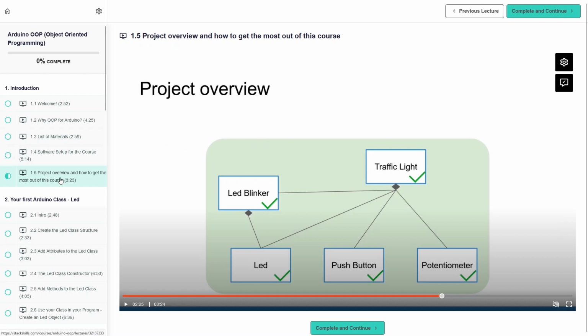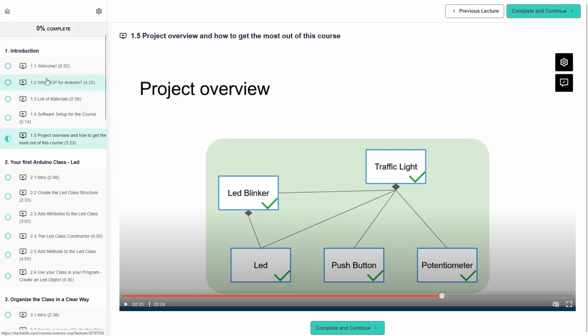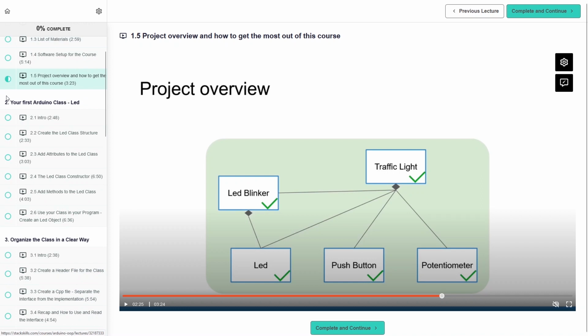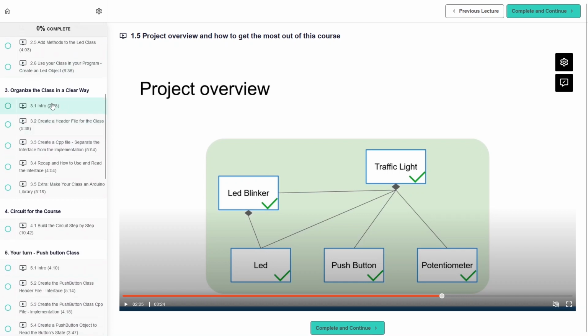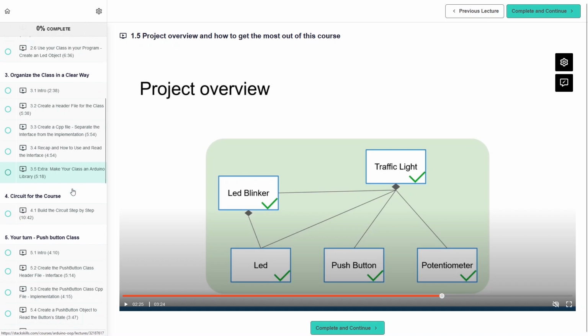So here is basically what we have in the course. We have an introduction with more explanations about why OOP for Arduino, and then you have the first Arduino class with the LED, which is the one we did in this crash course. And then how to organize the class in a clear way, and actually we also did the beginning of that section, but in the course you also have how to make your class an Arduino library, so how to correctly package your class into an Arduino library that you can easily reuse.